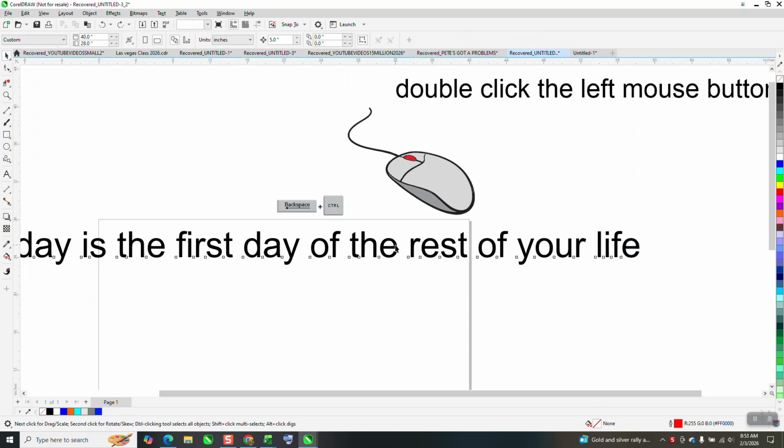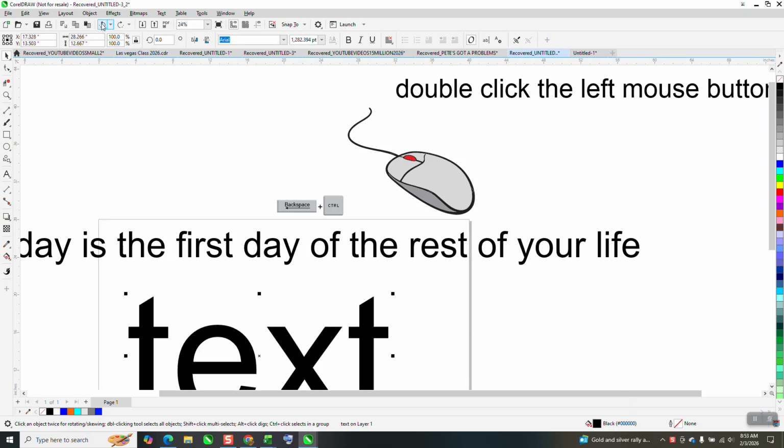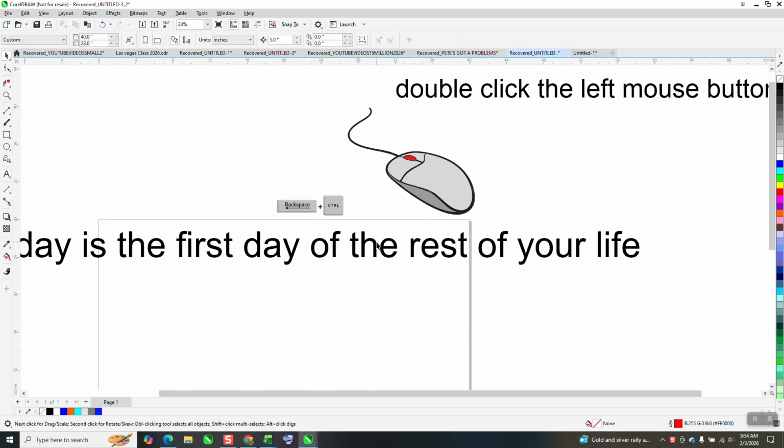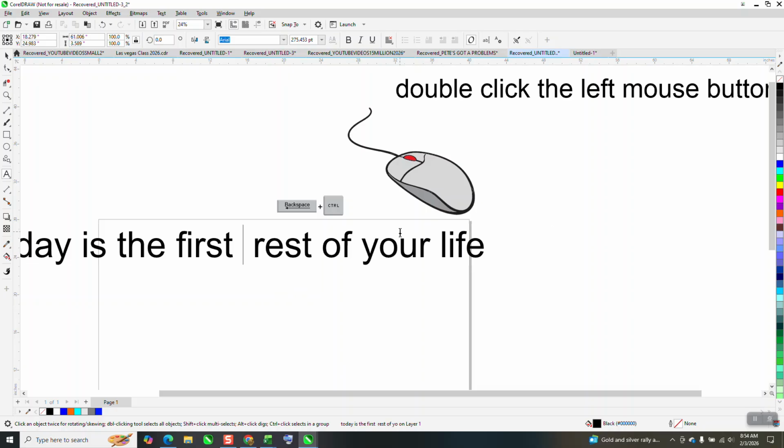If you double click your left mouse button, then you can delete the letter. Well, I'm hitting delete, not backspace. So let's do that again. Double click right there, and I can backspace one, or I can Control backspace and do all the next word.